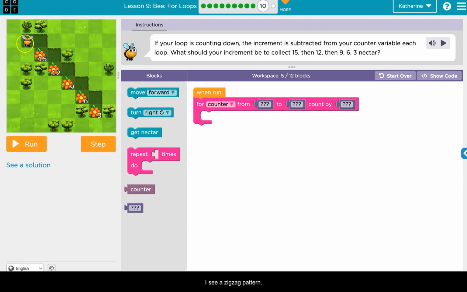Ooh, I see a zigzag pattern. And I also think I need to simulate which way to turn, because for some people it's hard to visualize this. So if I stood up right now and faced the back of the room, which way would I turn to face this side of the room? Okay, a left.